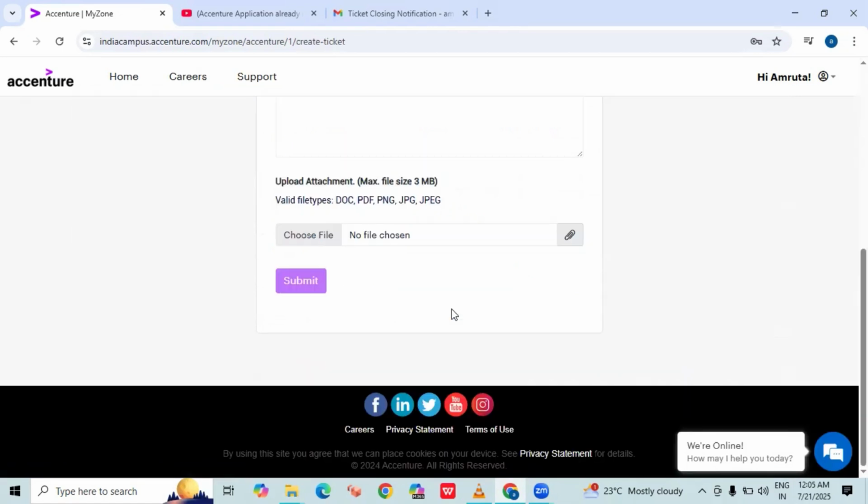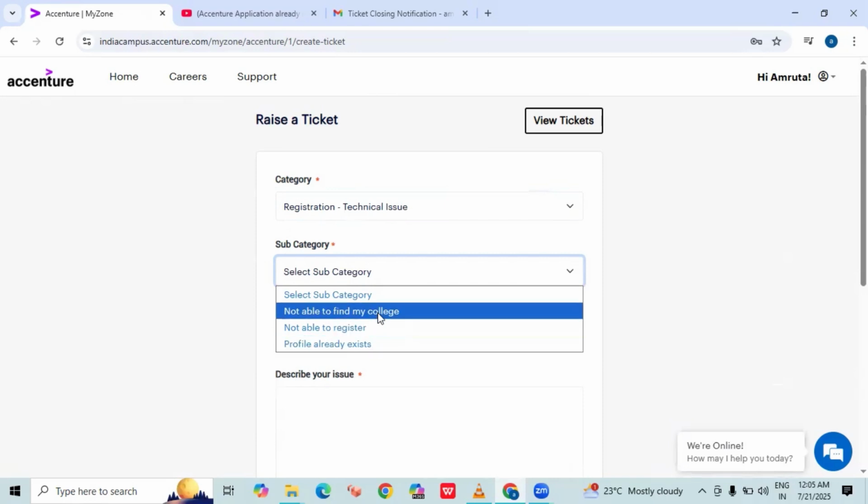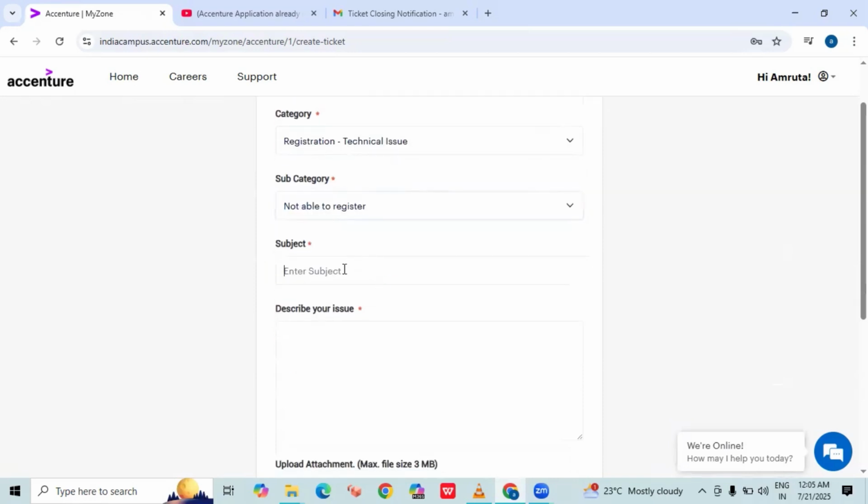So we have to click on raise a ticket, and in that you can select the category registration technical issues. In the subcategory, not able to register, and here you can add the subject like this: unable to receive OTP on registered email, and we have to describe our issue like this.